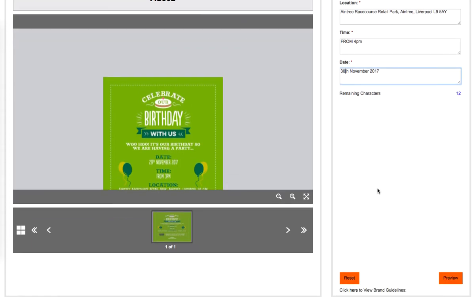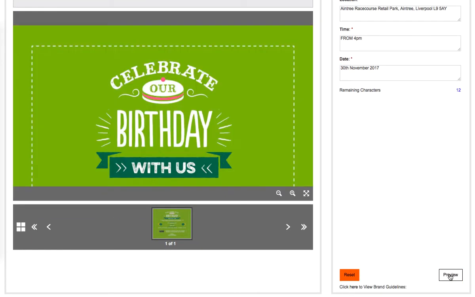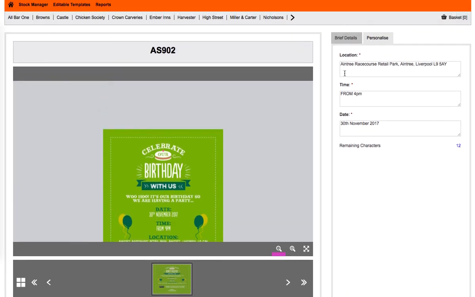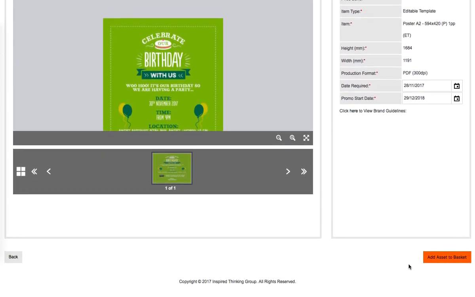Once you're happy with the information, we can scroll to the bottom and we can click Preview. And if we pop across to the left, we can then see the template has been updated with the information that we entered. If for any reason you'd like to start again, we can press the Reset button, or we can go back to the top and overtype the information here. Once we're happy that all the information entered is correct, we can then scroll down and press the Add Asset to Basket button.